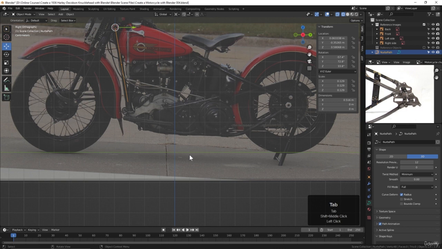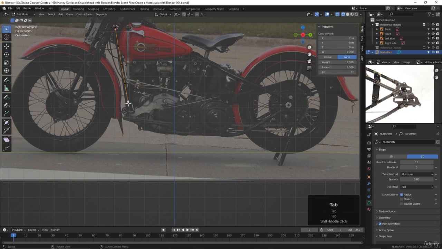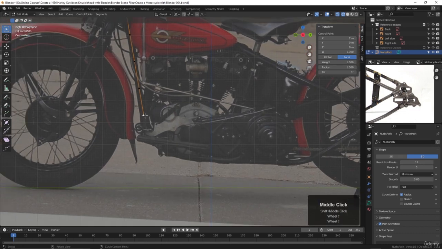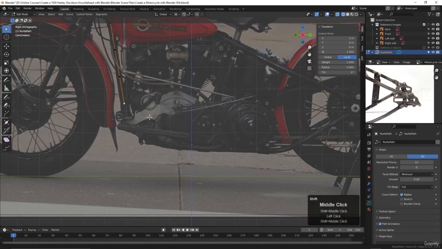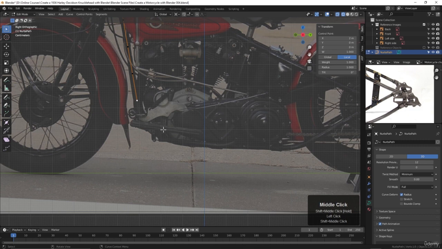All right, so now let's go ahead and extrude this on down to the back of the bike. So all we need to do is select this point in edit mode. I've hit the tab key to go into edit mode. And now we can hit the E key and extrude out like this. And then E again. And I'm just going to go around here where I think that curve is.